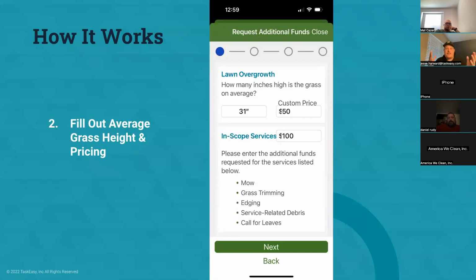You'll see a screen like this, where you'll fill out the average grass height that you're seeing on the property, and you'll fill out the prices that you need for both the overgrowth and any additional in-scope items. Sometimes when you enter the height of the grass, we may pre-populate that with a fair price for that overgrowth. Sometimes we'll ask you to fill that out. And then anything else you need. In this case, in scope is edging, grass trimming, mowing, service-related debris. So you can add in the price that you need for additional services that are excessive. If the edging is just out of control and you need some extra money for that, you can add that in there as well. If you don't need anything, if you just need the overgrowth, you can put in $0 for in-scope services. So you'll fill out the average grass height and the pricing that you need. Then next screen, Matt.